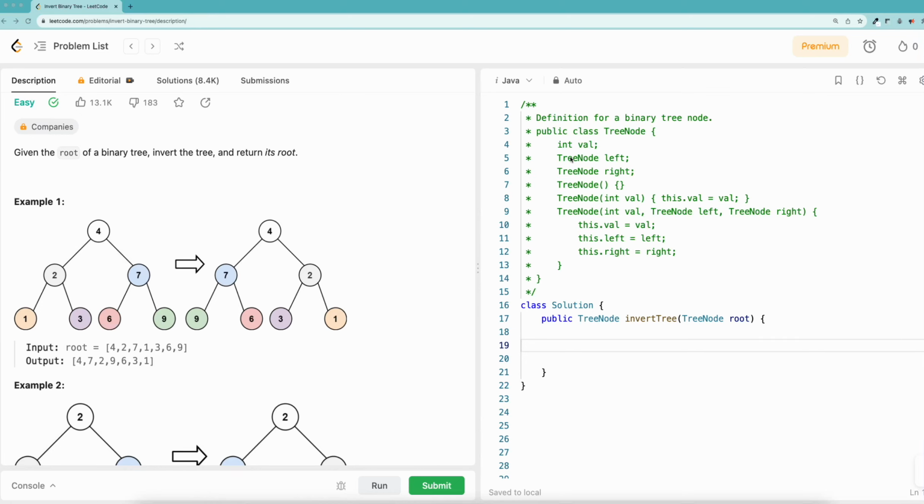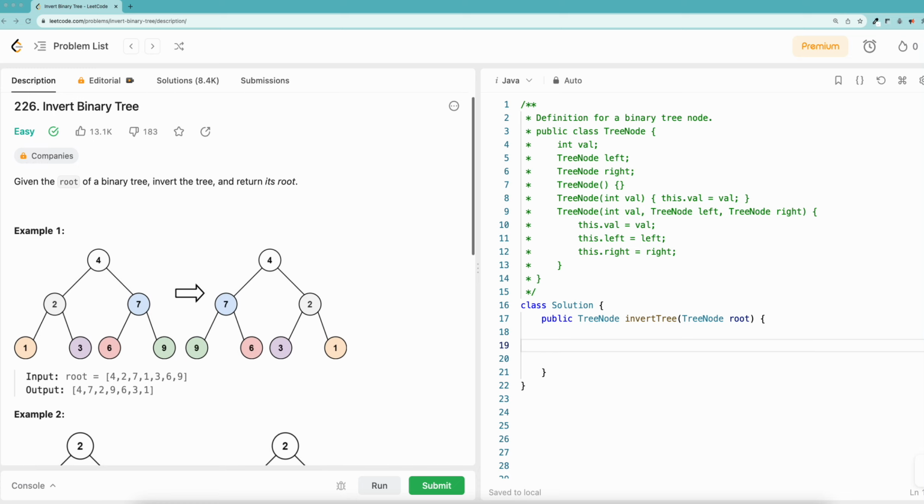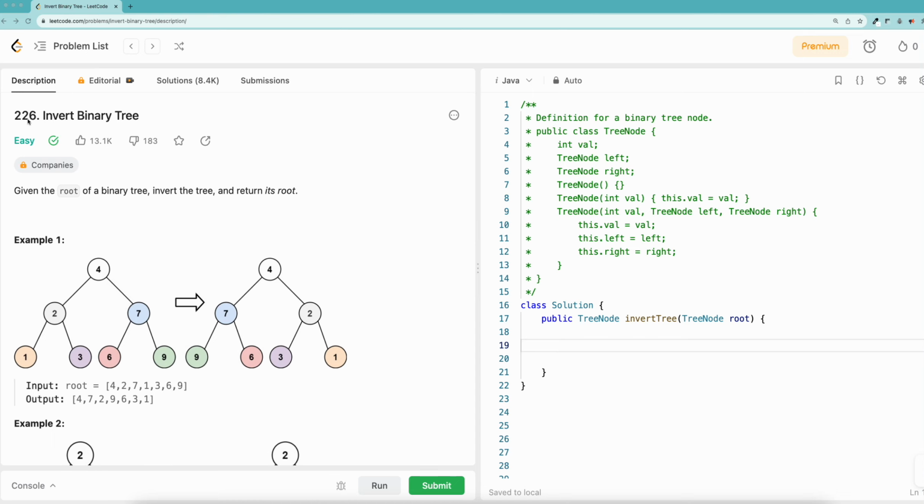So today we will solve one more LeetCode question. This is for binary tree. So let's understand the question first. This comes under easy. The question number is 226. The question is, given the root of the binary tree, invert the tree and return its root.